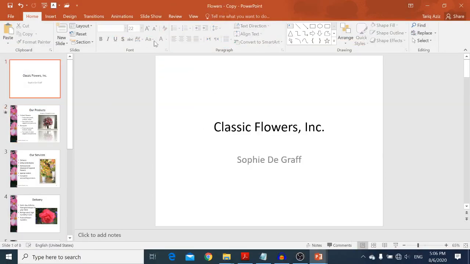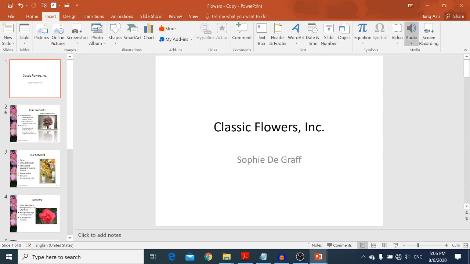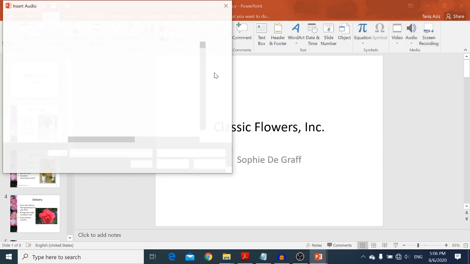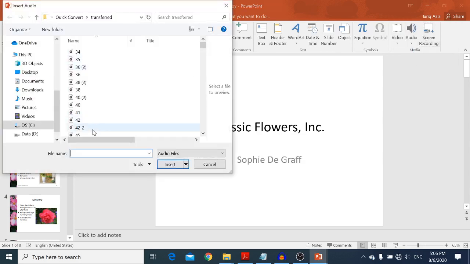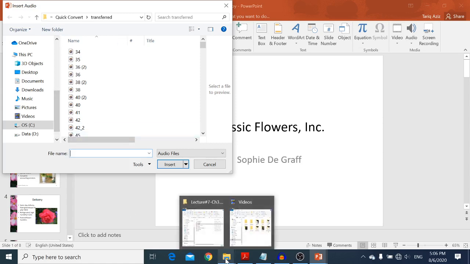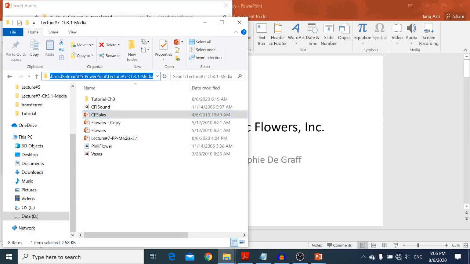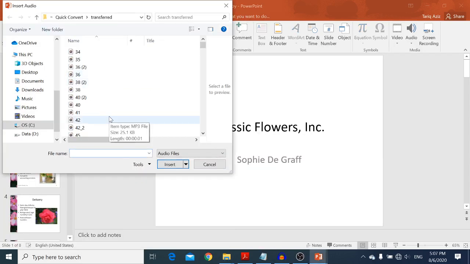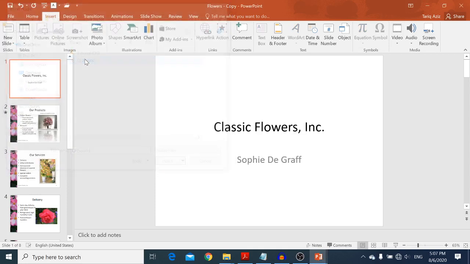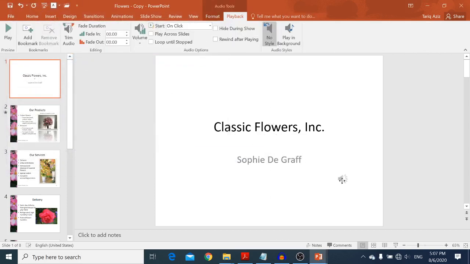So on slide number 1, I have to go to Insert and insert an audio clip, and that is from the path. I can pick this one. So I can bring it down, and now if I just play, you can see I have to make it on click. Okay, maybe the volume is low, I can do that.